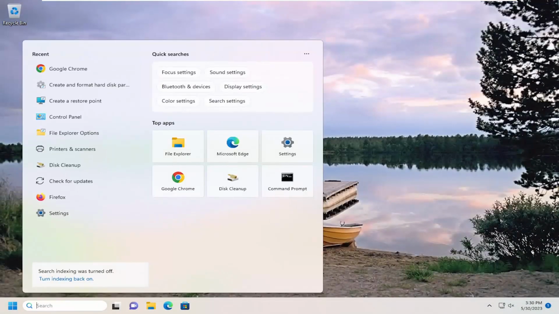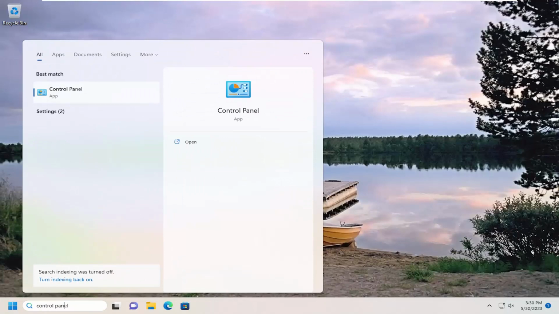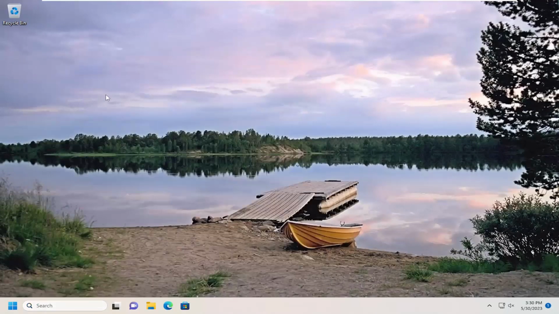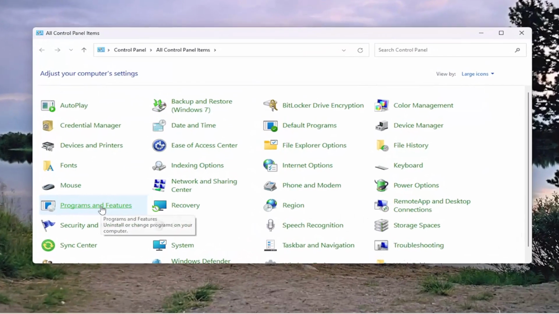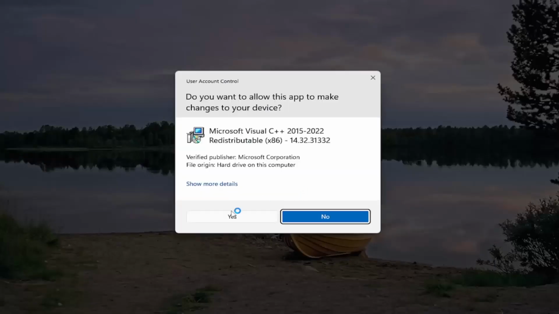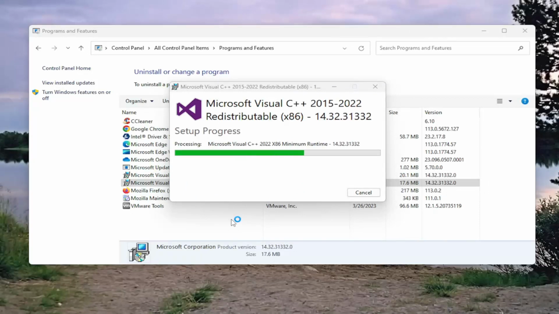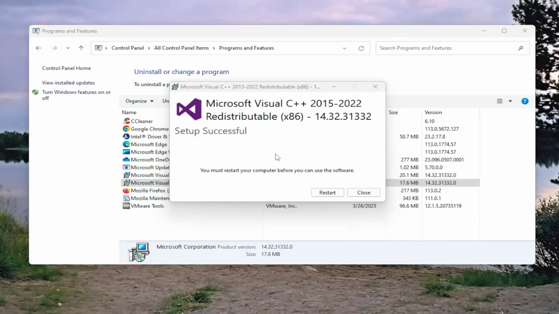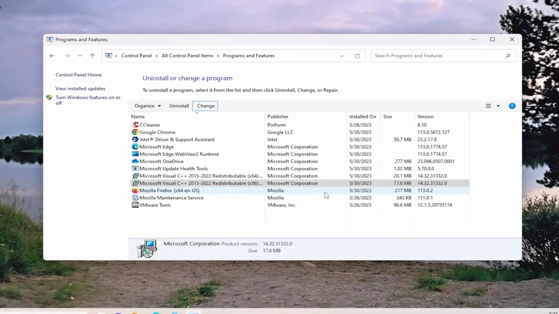So again, I'm going to open up the start menu once more, search for control panel. I'm going to go underneath programs and features again. And I'm going to go to the second item in here. Again, you might only have one or two. Doesn't really matter, but we're going to go ahead and just select the change option again, and we're going to repair that item. And it's going to ask you to restart your computer. Let's go ahead and restart it at this point.